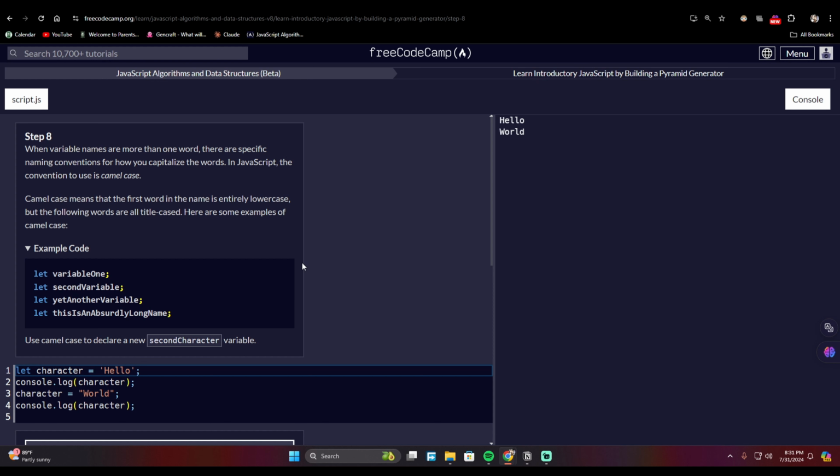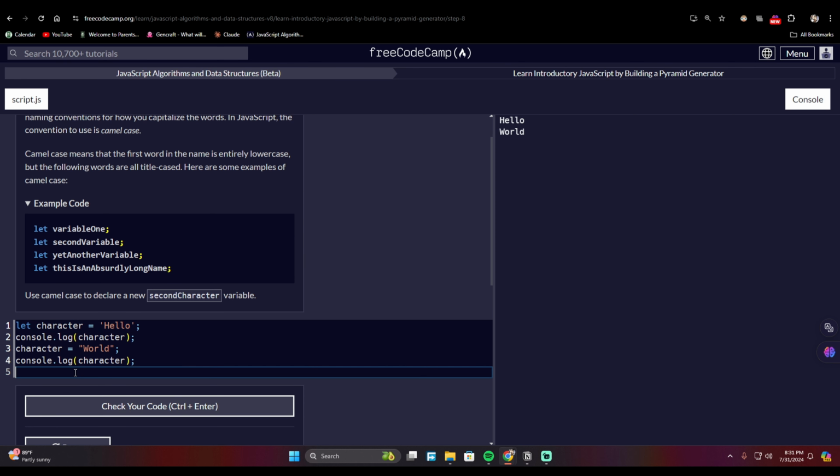When variable names are more than one word, there are specific naming conventions for how you capitalize the words. So, what is a naming convention? At least to what I know, in the context of programming or coding, these are the practices that are deemed correct. Naming conventions equate to best practices. Yeah, at least to what I know.